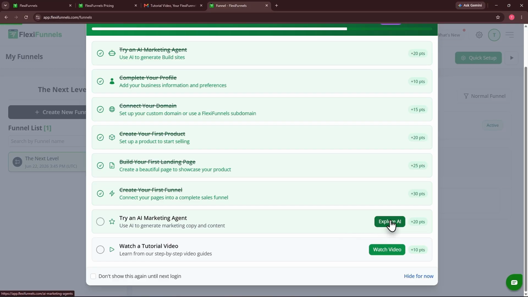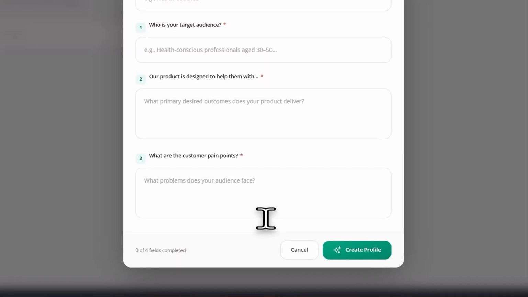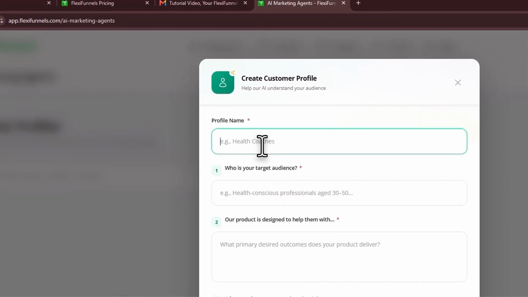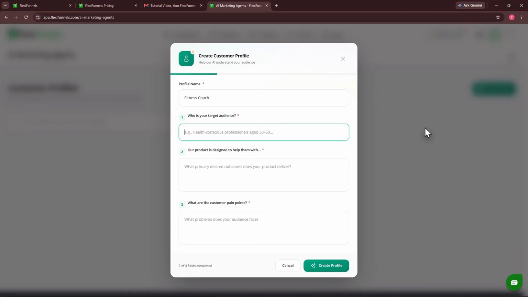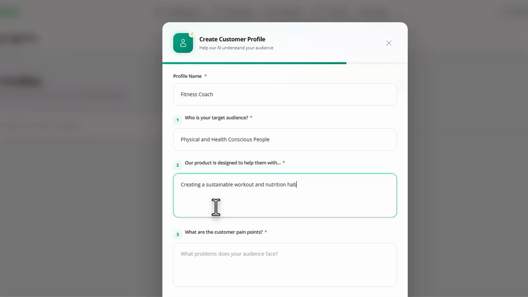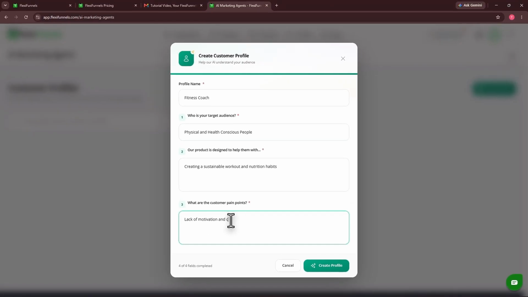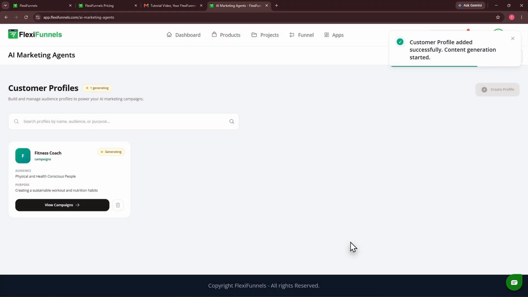Go ahead and open the AI marketing agent and click create profile. For the profile name, enter fitness coach. Next, we'll define our target audience. In this example, we'll use physical and health conscious individuals. For the product description, enter creating sustainable workout and nutrition habits. Now let's identify the customer's main pain points. Enter lack of motivation and consistency. Once you've filled in all the required information, click create profile.